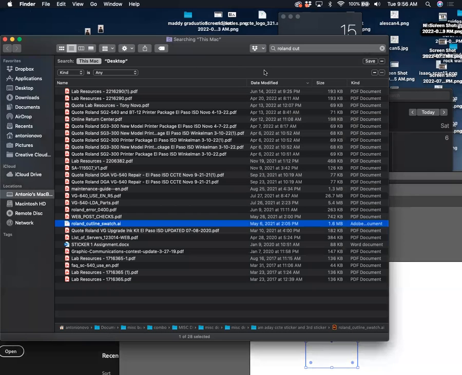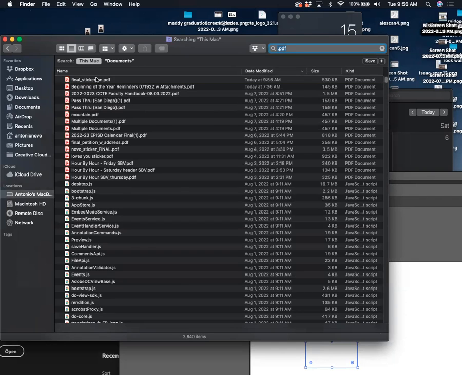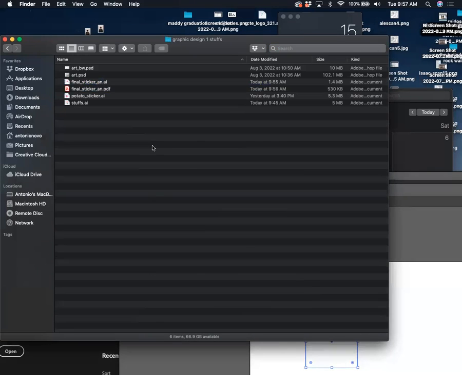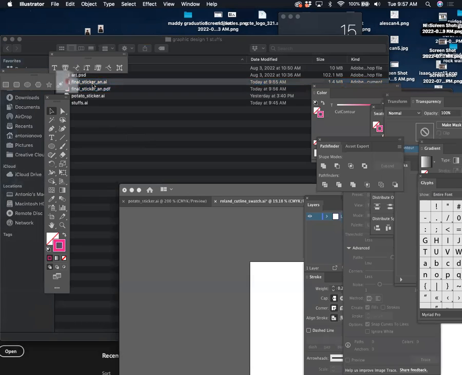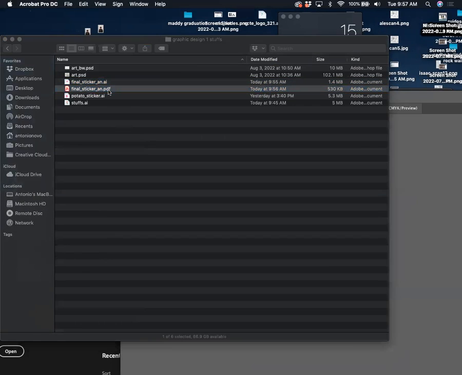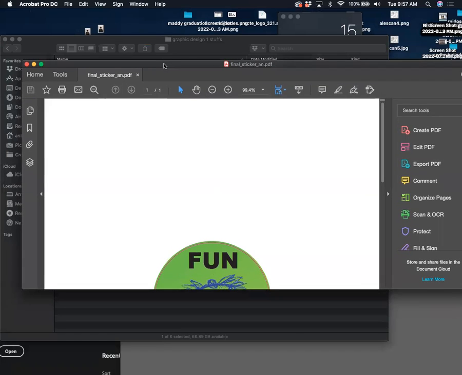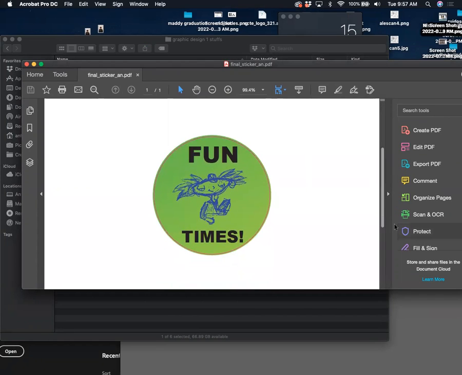And if I go to my documents, I should have a PDF version. Oh, mine's in my graphic design 1 folder. Notice I've got my original working file, right? This one I called stuffs. And then I created an AI file where it was just all by itself, right? And the cut line. And then I made a final PDF. This final PDF is the one you're gonna upload to me today so I can put the file together and we can print these out.